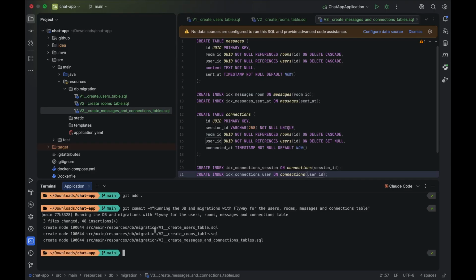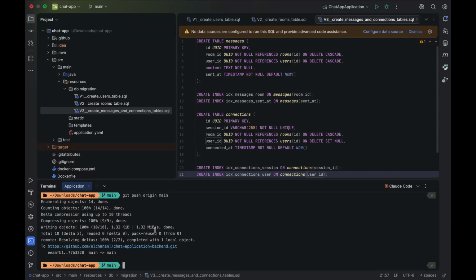So let's commit it. Now let's push it. So git push origin main, and we push it successfully.